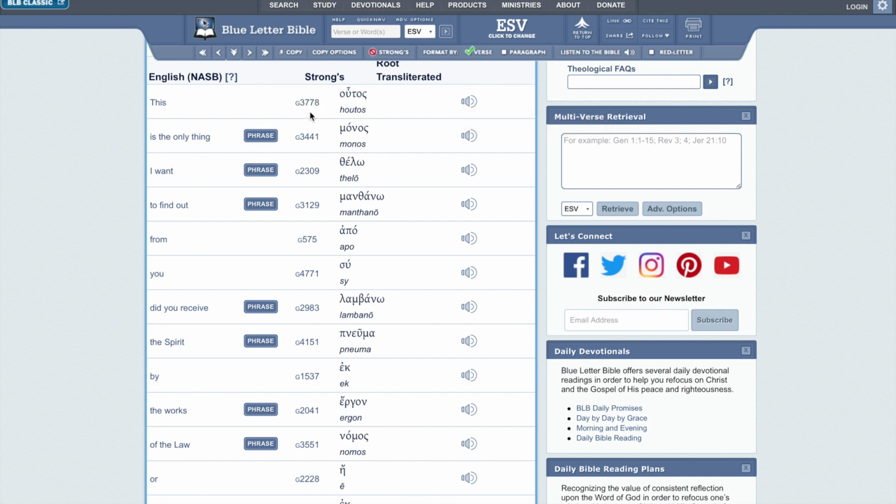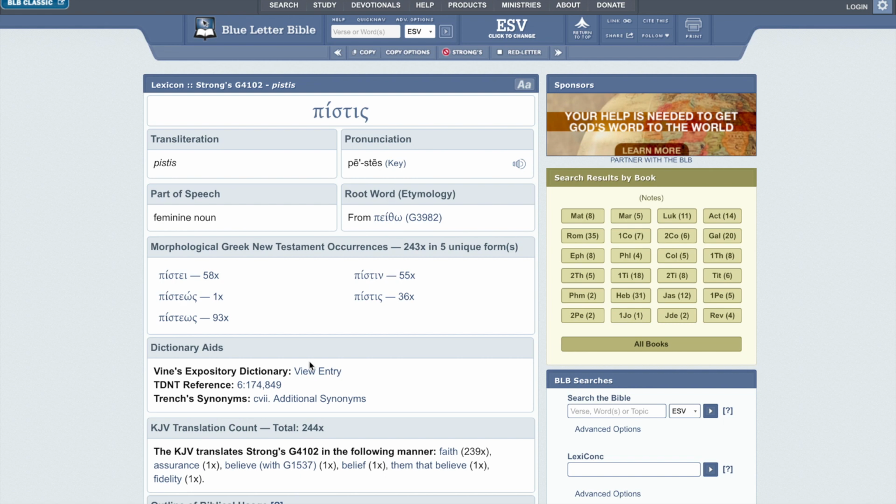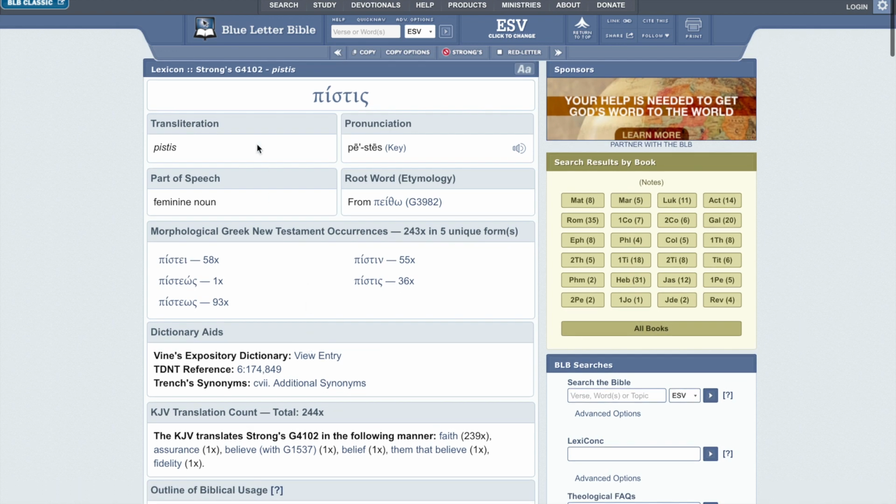So this is the main thing that we're looking at right here, the Strong's code. So let's go to the word faith down here, and we're going to click on that code. Now Strong's is a dictionary, and it's given each word its own little code, and then that takes you to a dictionary explanation of that word. So here we have the word for faith in that verse. So here's the original Greek, here's the English transliteration, here's the pronunciation key, and then here's that speaker again. So you can click that and actually hear a voice speak this word correctly.